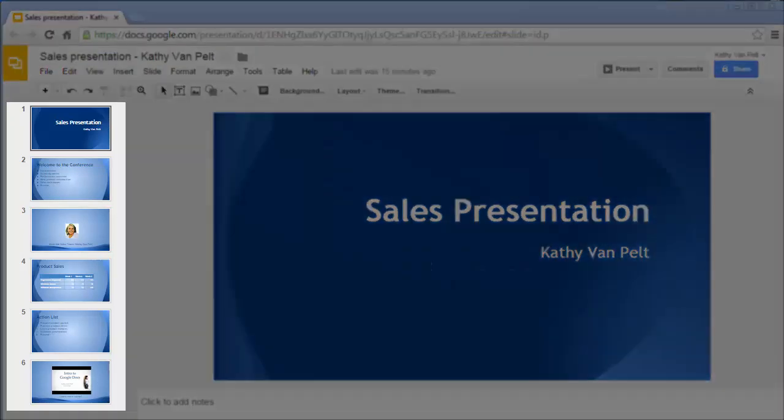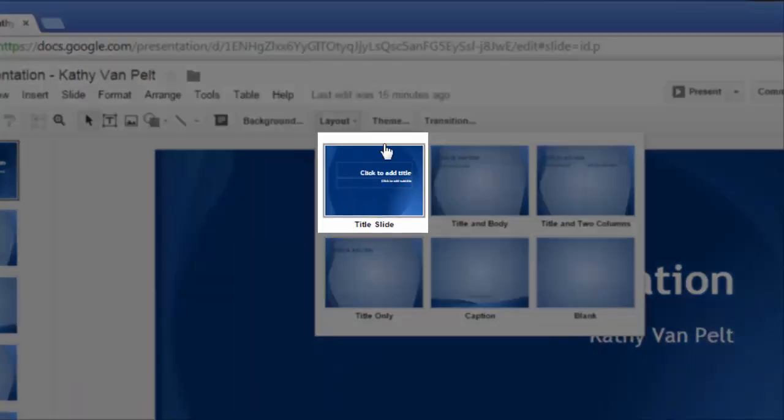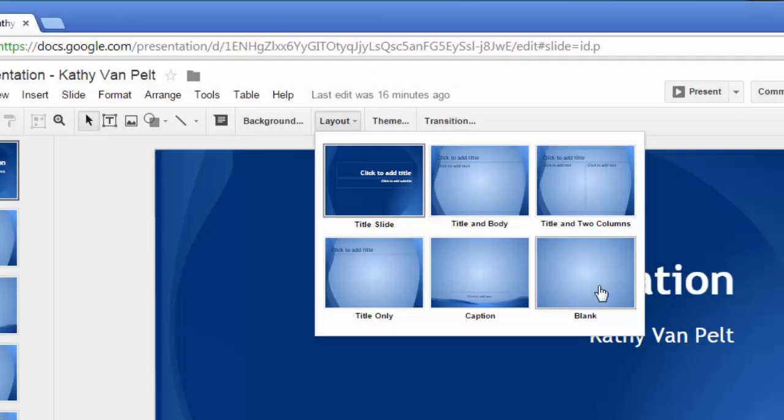Over here on the left, you see the slide thumbnails for each slide. Slide 1 is a title slide. Typically, a presentation begins with a title slide. If you needed to change the layout, you can click here. You can see this gray box around this one. That lets you know that that is in fact a title slide. If you wanted to make it a different slide, you could just click it here and choose whatever layout you like.